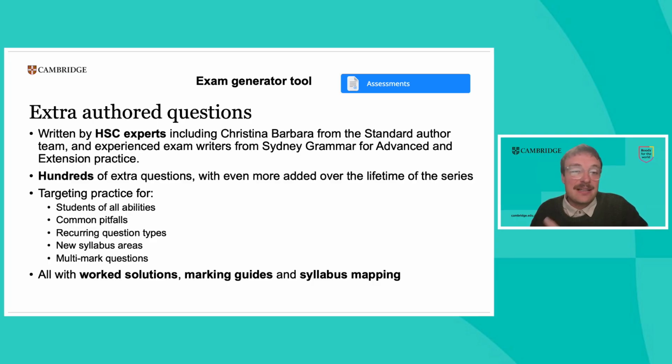So this is literally hundreds of extra questions, with even more being added over the lifetime of the series, that are meant to give targeted practice for students of all abilities, but also common pitfalls, recurring question types that are common for the HSC, and then also new syllabus areas. With this new syllabus, there's a few topics where the density of questions will be quite thin for a few years till we see those questions coming up. And this tool will help address those gaps as well, and all with worked solutions. So the authored questions and the NESA official questions will all come with the worked solutions, marking guides, and everything will be mapped clearly to the syllabus.